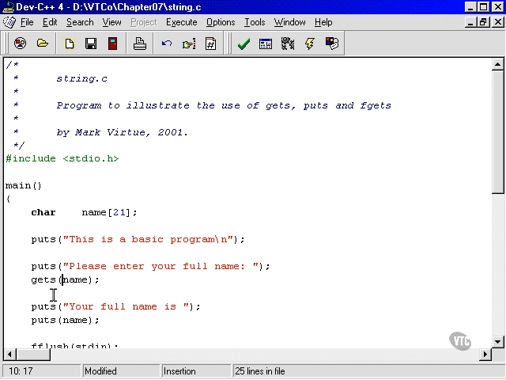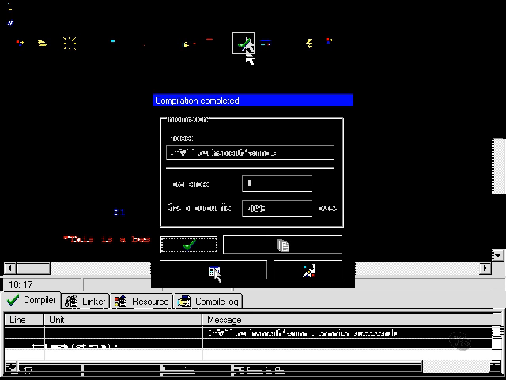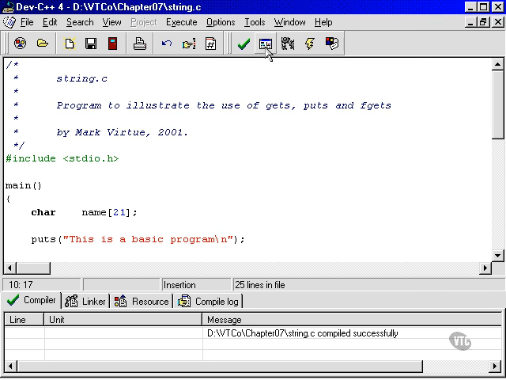None of this silly percent nonsense. If we're just dealing with strings, we can just do that. Okay, so let's try that. Let's see if that behaves itself and does what we want it to do. Compile, no errors, and run.